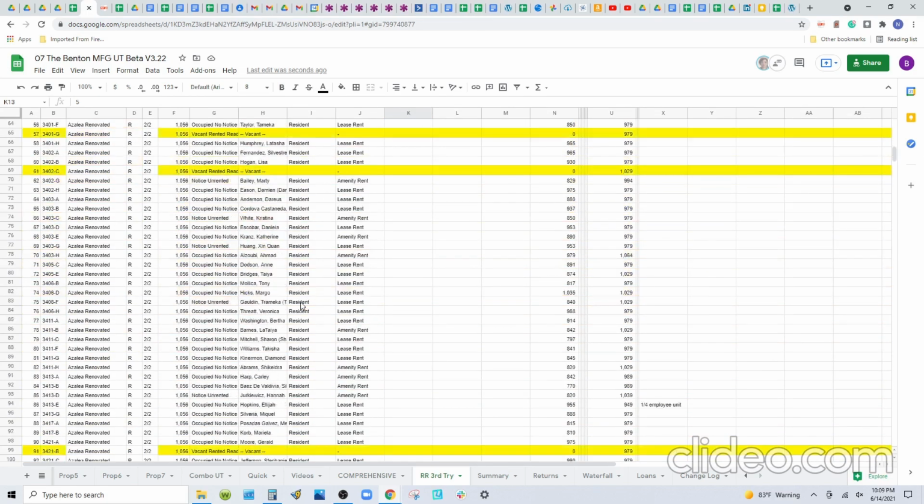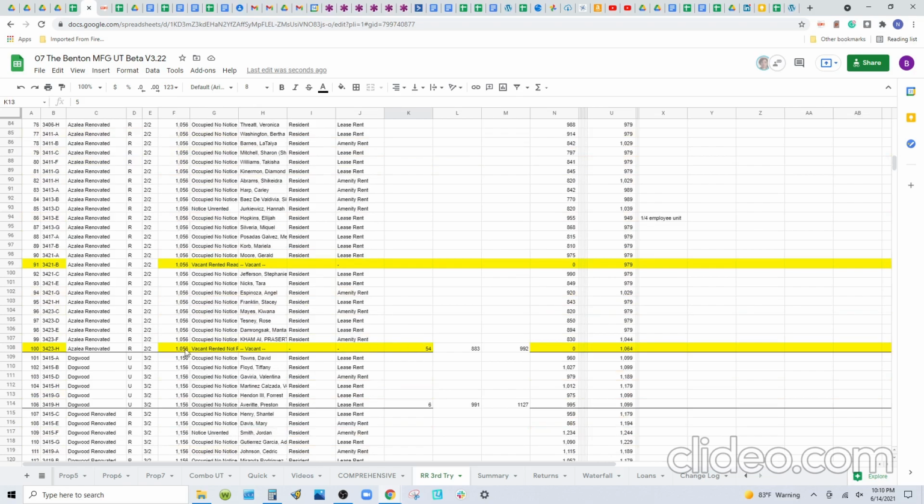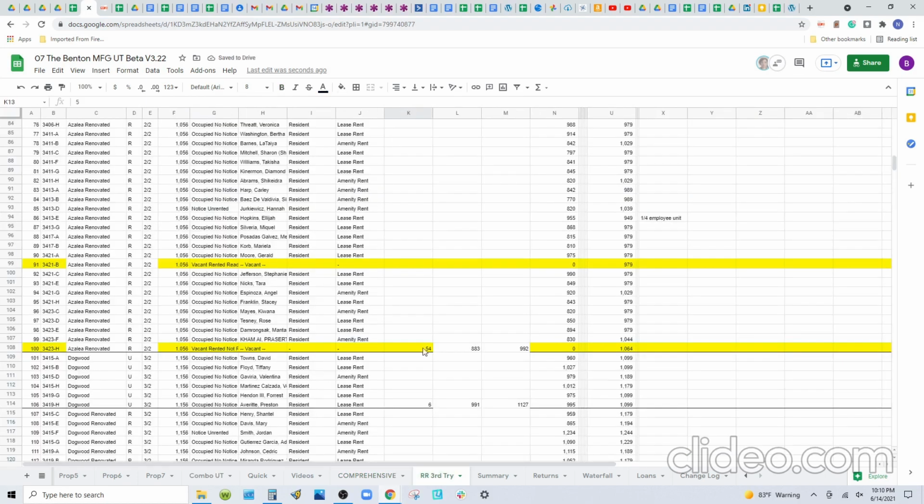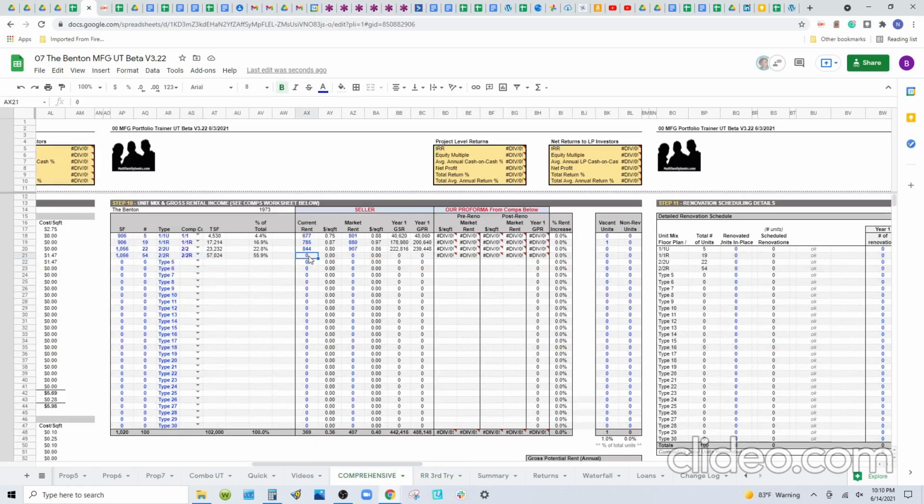So we do see there are 4 vacant units in this batch, but let's see, 1056.54. We're going to code it as a 22 renovated, 22R. These are renting for 883 and 992. Again, that's the renting. Current rent price is 883 average, and the current market they believe is 992.